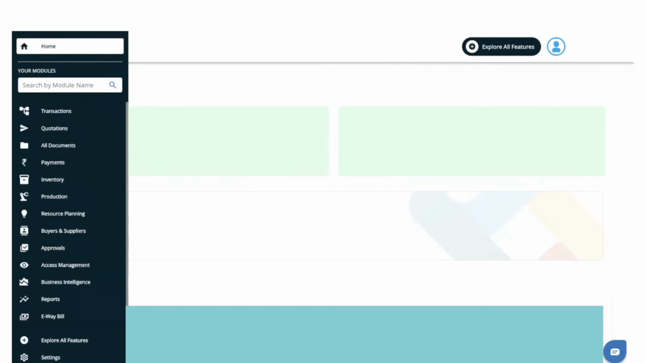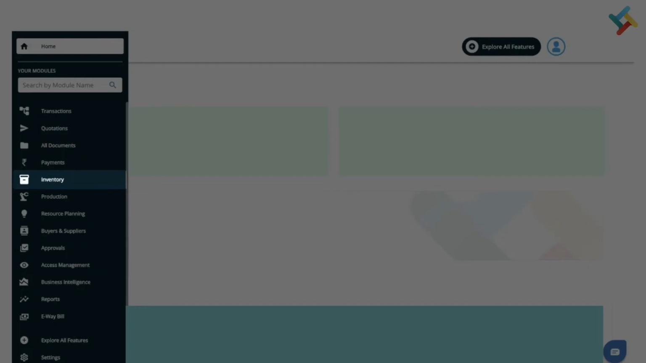Hi, in this video, we will guide you how you can add a new item category and a unit of measurement before adding any item to your inventory. To add a new item category, let's go to our inventory module.